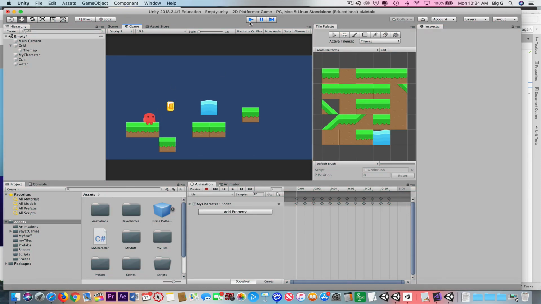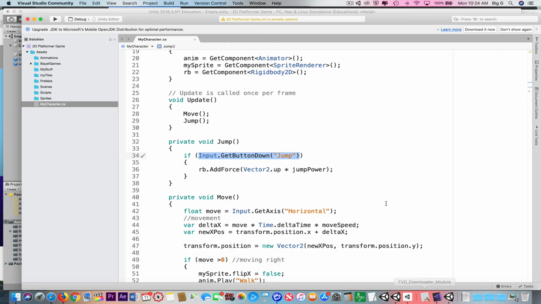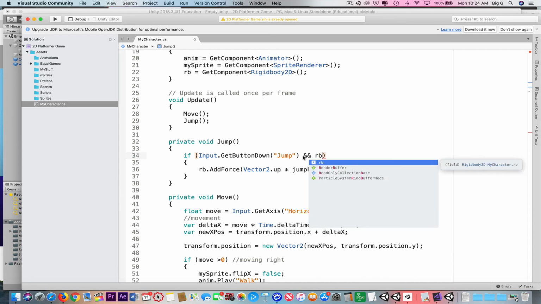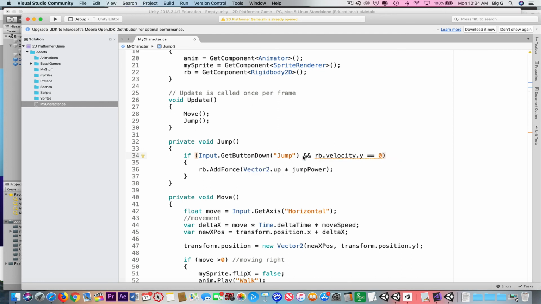So I'm going to add a condition to our if statement that if I hit the jump button and, which is a double ampersand there, and I'm going to say rb.velocity.y is equal to 0. So that's saying the y velocity, the up and down velocity, is equal to 0. When it's not moving up or down, the velocity is equal to 0. It's giving me an error here. We're going to see if we can run it without fixing this error here.